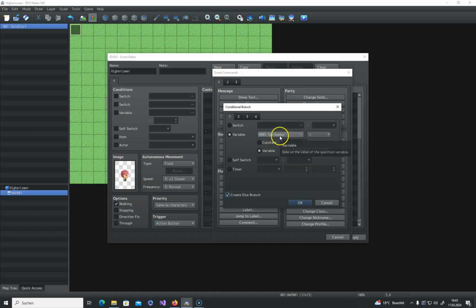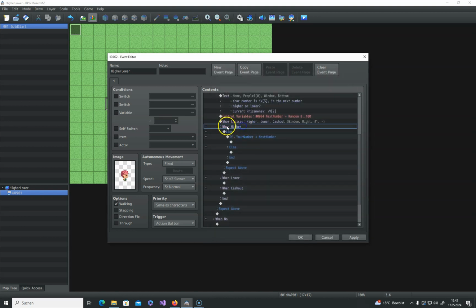So basically what you say here is you have your number and you say your number is smaller than the next number, and basically this means the next number is higher. So you guessed right in this case if you said the next number is higher. I'm having some trouble explaining it, but it works. So what we need to do here is tell the player what the numbers are and that he's won.